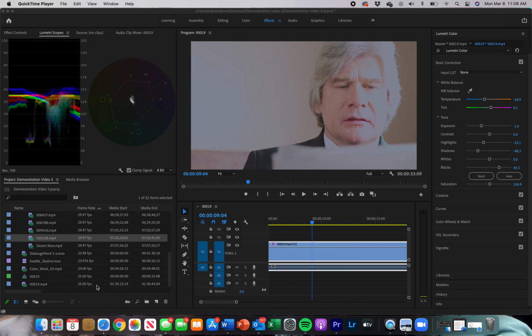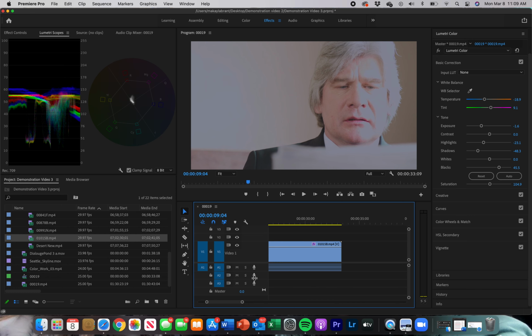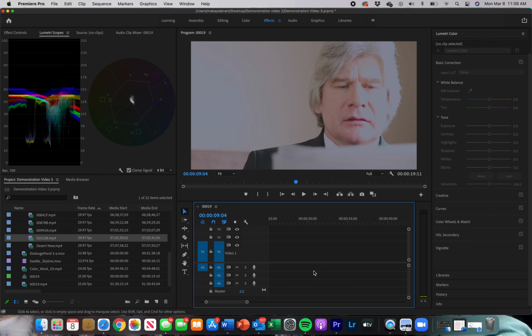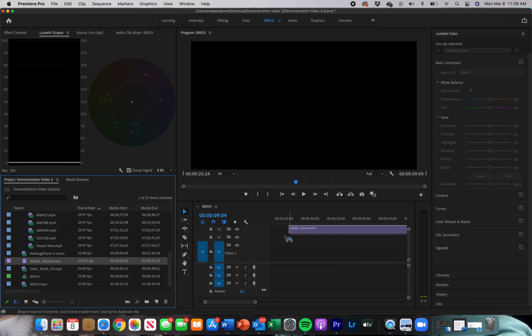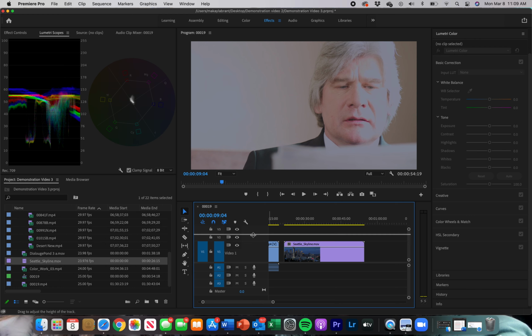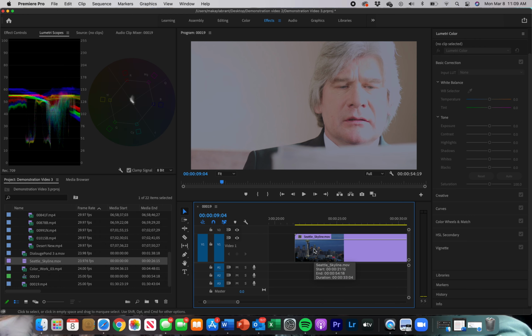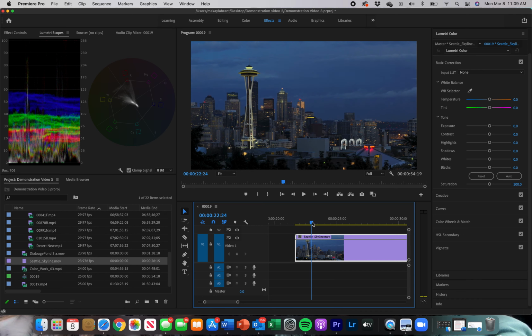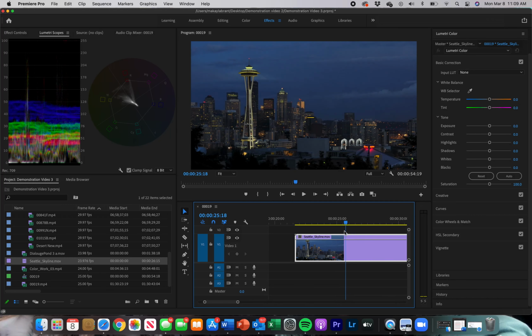So next we're going to drag in the Seattle skyline, which is my personal favorite that we did in class. With this, we are going to balance colors and show how the vectorscope is going to help us determine which colors to make. So here we go. Here is the natural video of the skyline.